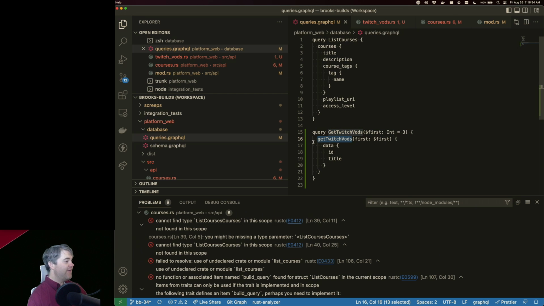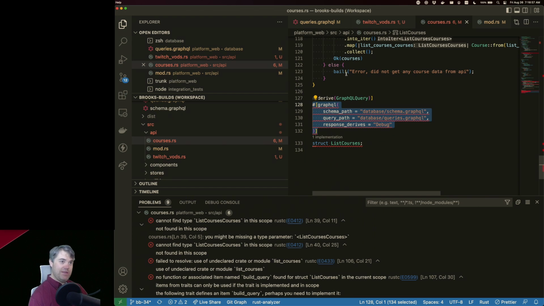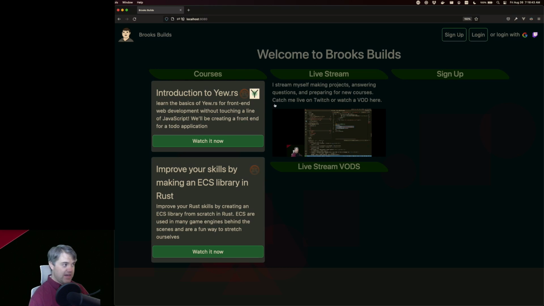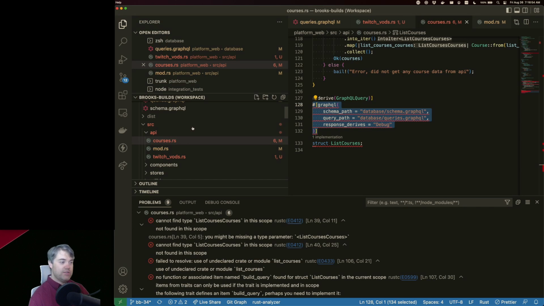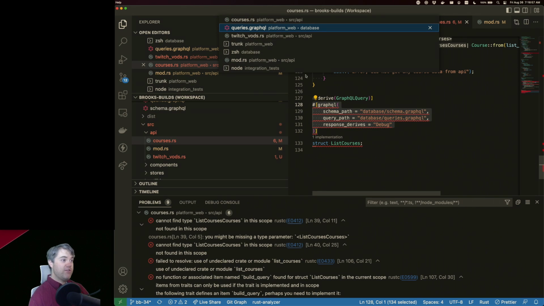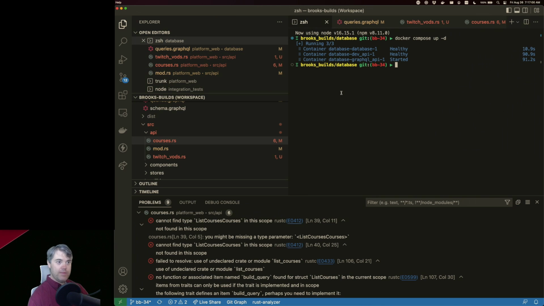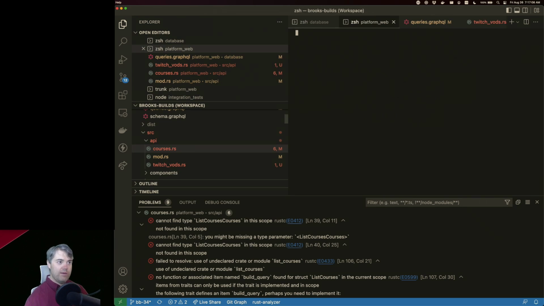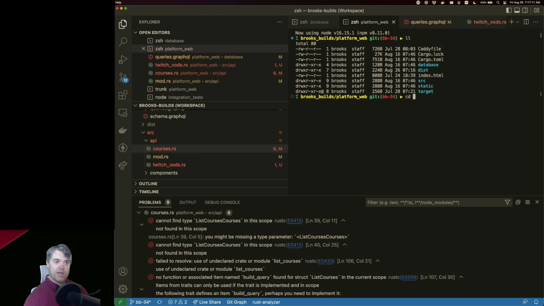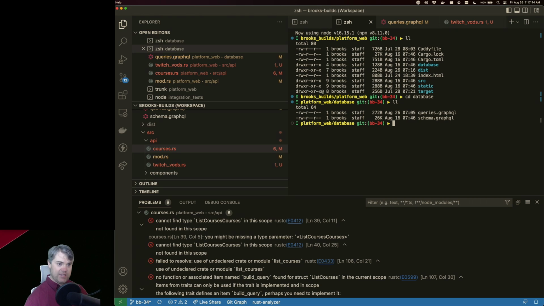Oh, okay. This is what it's yelling at me about. I need to re-export because I changed this. I added in this action here. So I need to tell the GraphQL query about that. Okay, so where are we? This is in database. I'm gonna open you up in platform web. Let's go into database, and here we are with this.